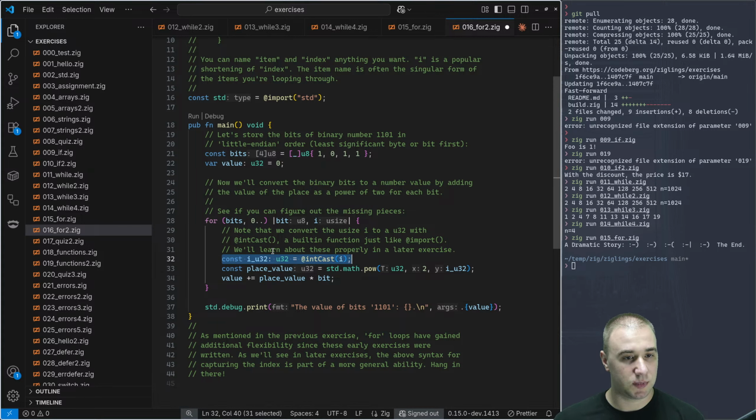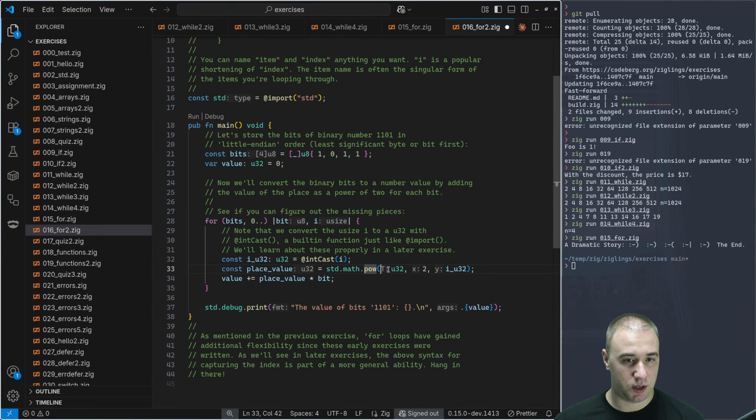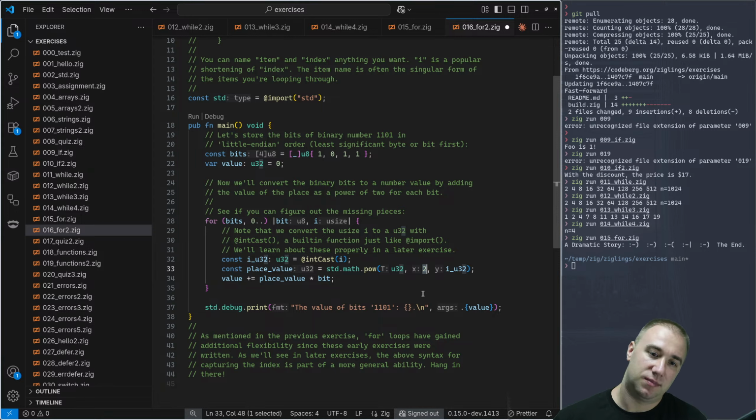And so this will be our index as a U32. Then place value will be power. So with a power, standard math power. It takes a type that we operate on. The value to whatever the... I don't even know the proper names for it in English. The number and its power. Base number, I guess, base number, and the actual power.